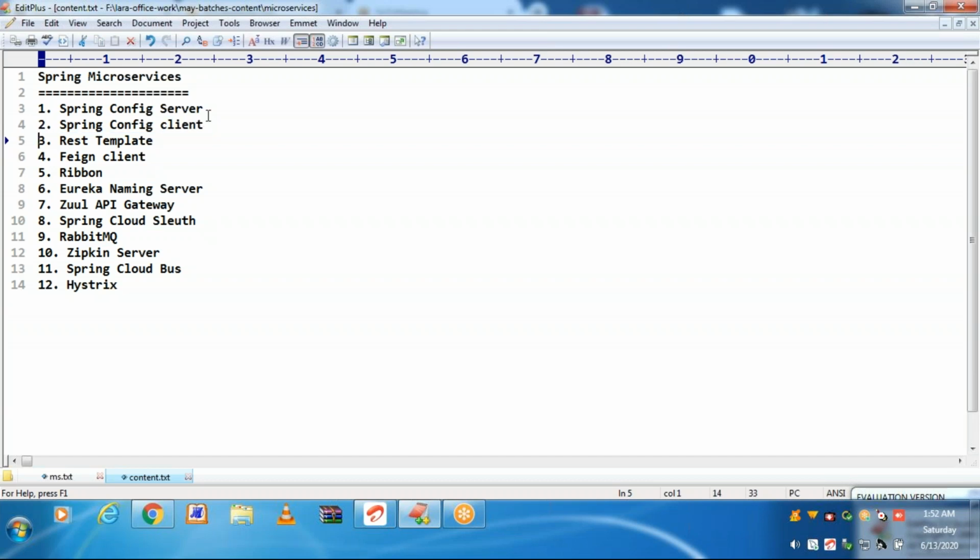The next one, REST template. From one microservice giving a call to another microservice, by using the ordinary process, REST template. Through REST template, we can make a call from one microservice to another microservice, but it is almost like a hard coded way.